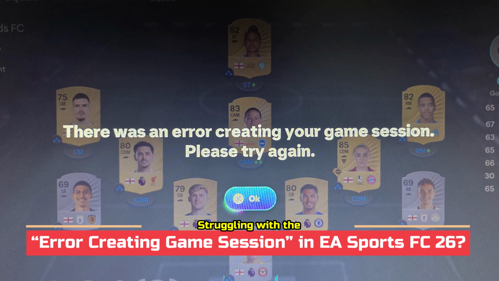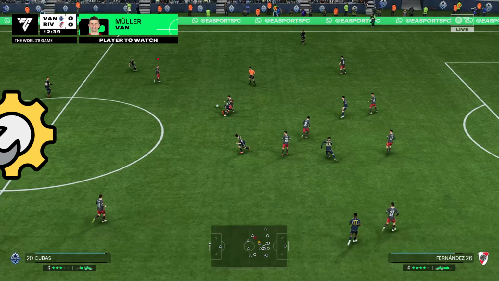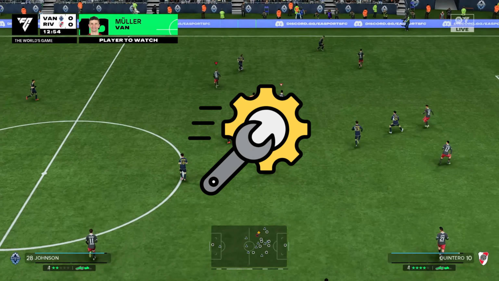Struggling with the error creating game session in EA Sports FC 26? You are not alone, and you are definitely in the right place. Let's walk through some quick fixes to get you back on the pitch.